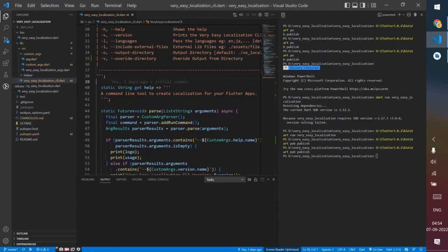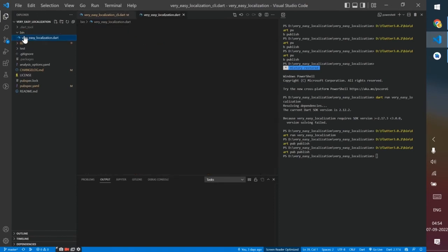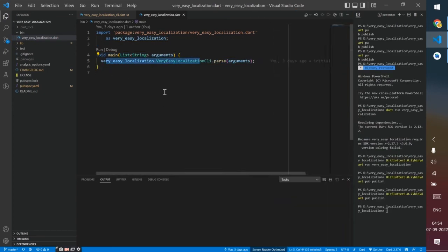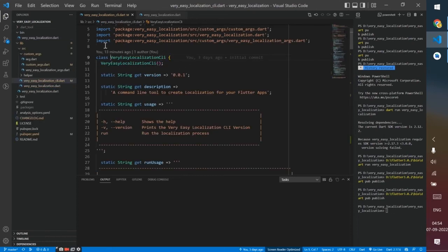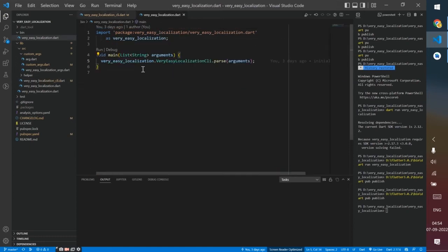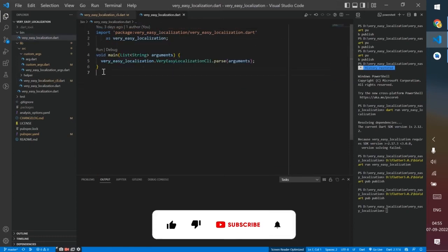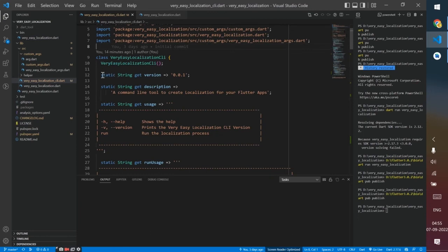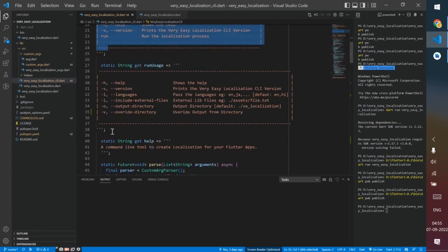As you can see, this is a command line tool. The structure is pretty easy. We have the bin folder right here, which has our main method, and inside that, I'm calling the very easy localization dot parse. I've created a class here, so let me show you that as well. This is the main CLI class that we are going to call. Inside our bin folder, we have this main function that will be called every time we run our application. Also, inside the CLI, I have created static variables like version, description, the usage, and the usage for the run command.